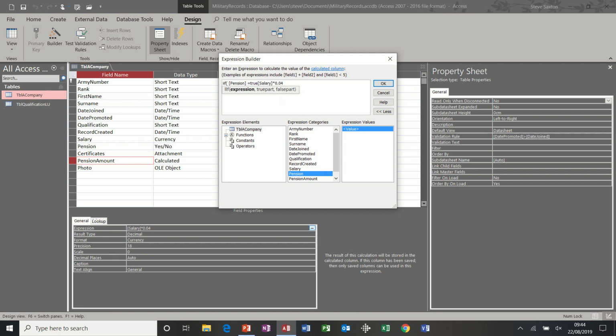If that's true, comma, you see the little help comes up there, so there's a test, first part, then there's a comma, what to do if it's true. If it's true, they do the formula, which is as it is there, and then another comma will bring that onto the false part. If it's false, they don't have any pension, so I don't want it to do a calculation, I want it just to show 0. So there's the formula. If pension equals true, let's pull that back a bit, it equals true, do the formula, salary times 0.04, otherwise just show 0.